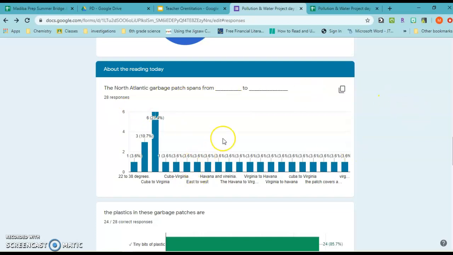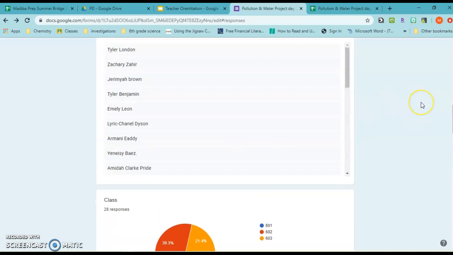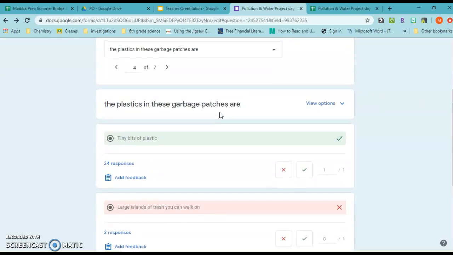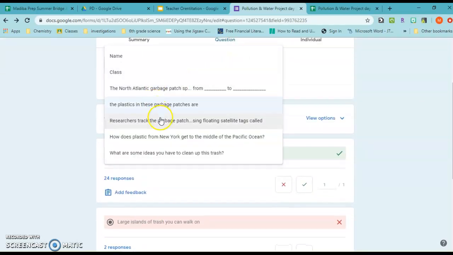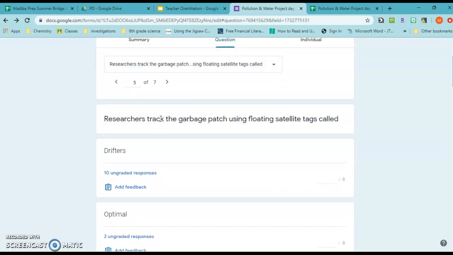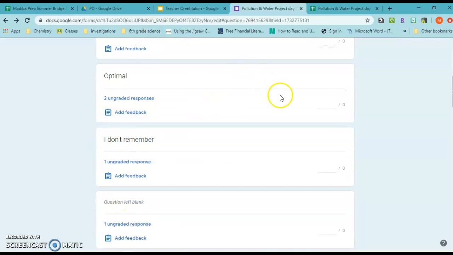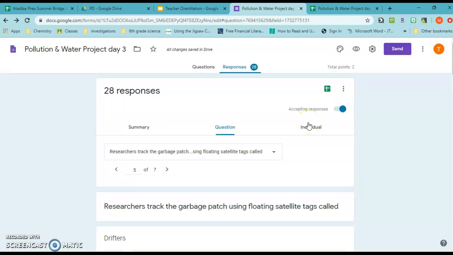So these you have to grade individually, and you can grade those individually 2 ways. You can grade them individually by question or by individual. So I'm going to pull up both for you here. So if we're looking at, for example, the researchers track garbage in a garbage patch, and these sinking flashes are called, right? You see drifters, optimals, I don't remember. You have to grade each of these individually, and you have the opportunity to give each scholar feedback, right? So for some scholars, you might say you need to review the video that covered X, Y, and Z, or to review the task beforehand. This allows you to individualize your feedback.